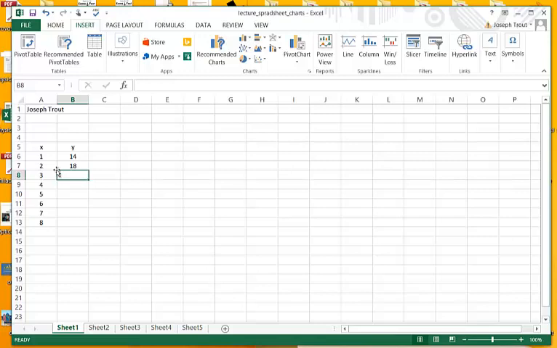Now I could probably quickly type in another 6 equations and it won't take too much time, but if there was 100 numbers or 100 x values, this would become quickly monotonous. So let me go ahead and get rid of this. Excel is smart enough to do the work for you, or the programmers who wrote Excel are smart enough that Excel can do the work for you.